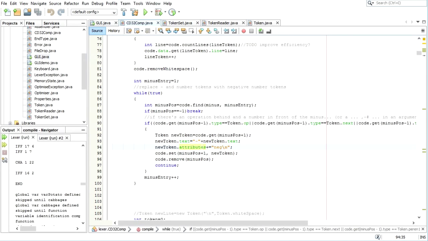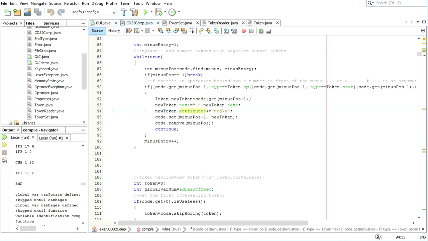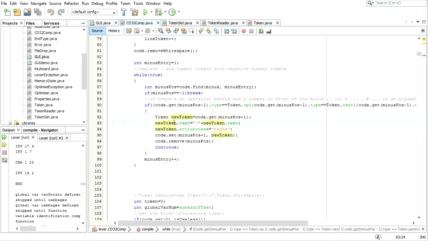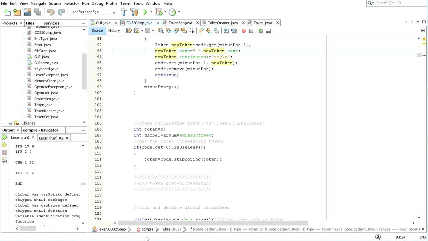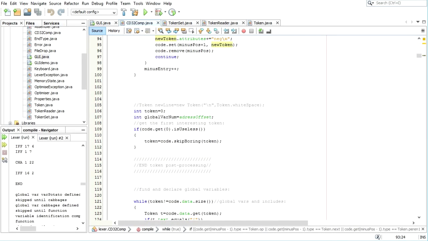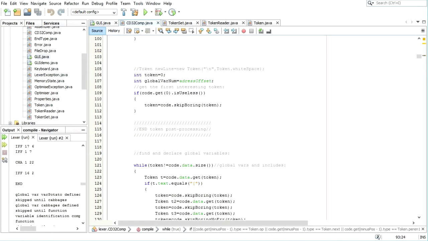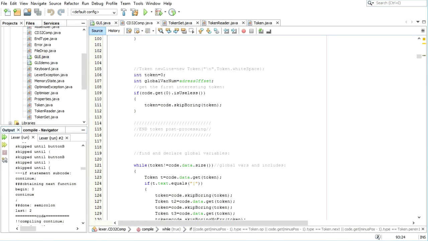It tries to, and it adds the attribute negative to the token. And as you can see, this is basically code that throws out the old token, the negative, the subtract token, and replaces the number token with a negative number token. Alright, so we have this bit of code in token form. It's referred to a lot in the debug output. Not here.